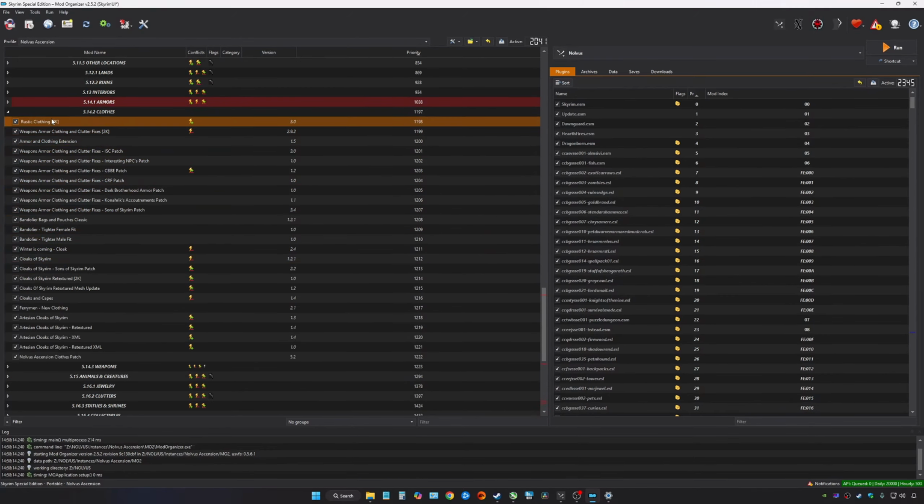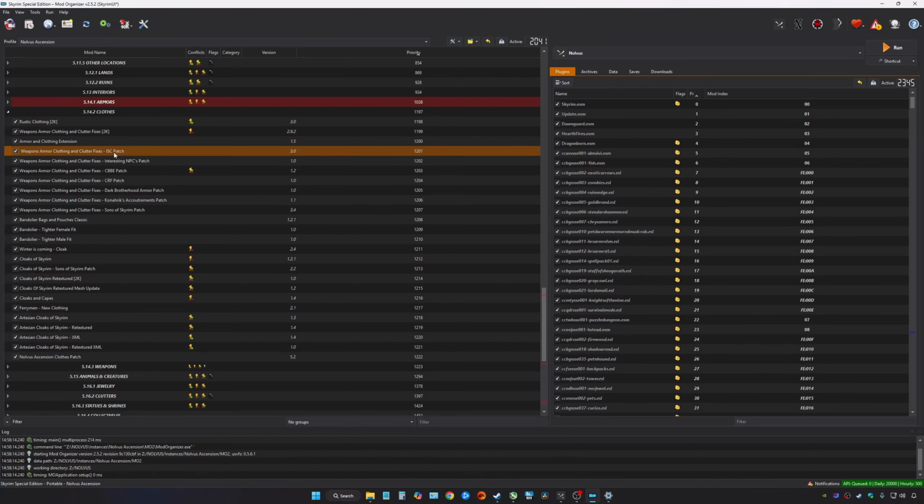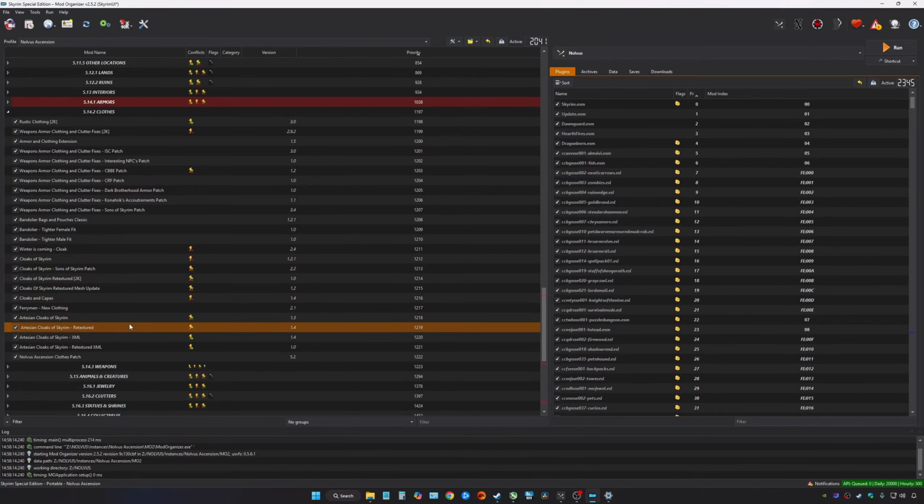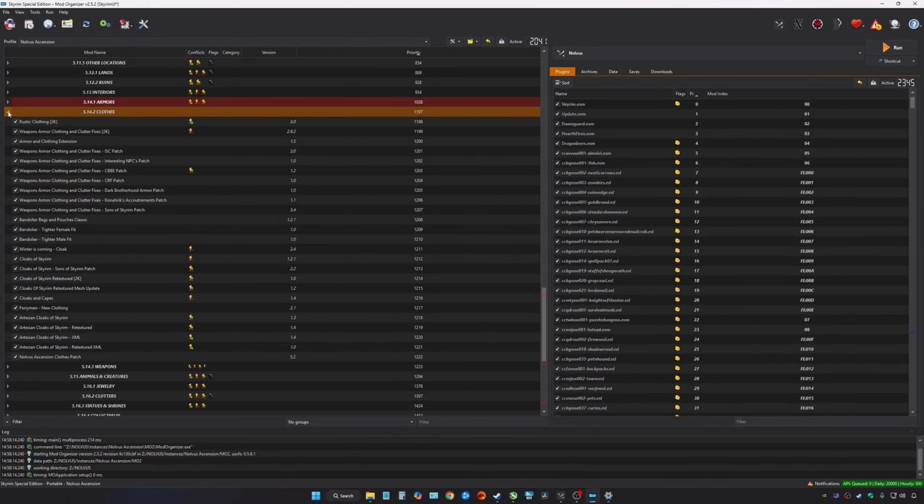Clothes. Rustic Clothing. Seen that one, seen this one. Clothing, yep, seen this one. Bandolier. Cloaks of Skyrim, Winter is Coming. All great mods.